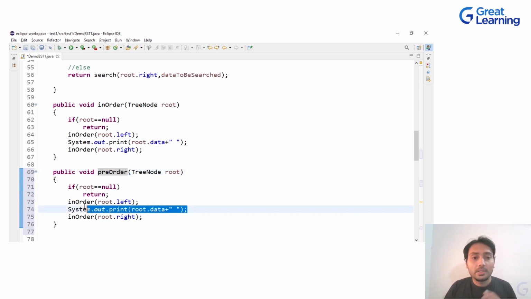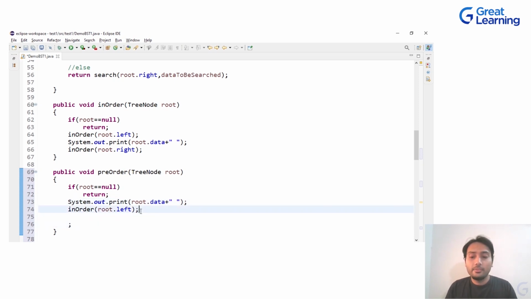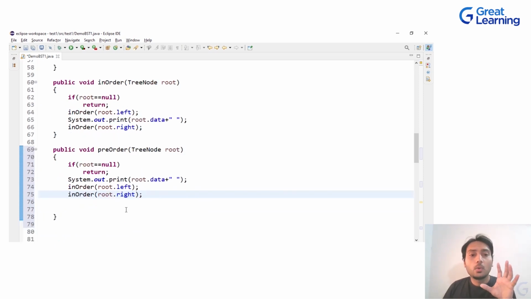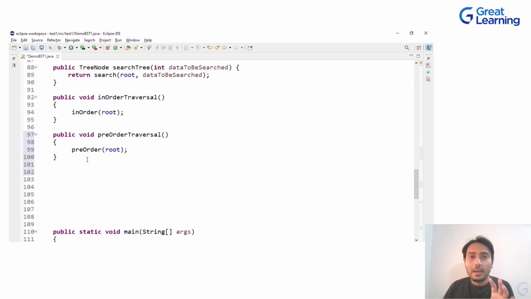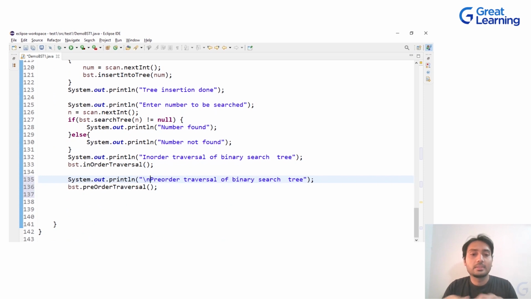So first, we are going to visit the root. So this statement, I will put it in the first line, and then we have our left and the right. So are we done here? Yes. So we have written the code for pre-order, we have written the wrapper method also, and we are printing it here as well. So let me make the corrections here. Yes. So this is a pre-order traversal.